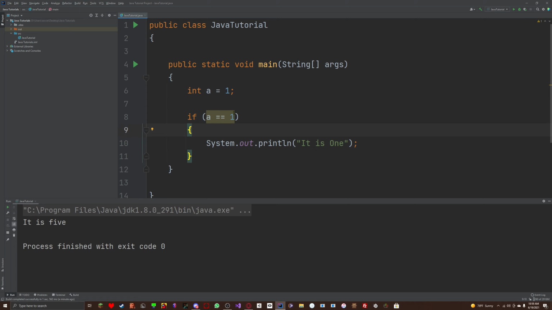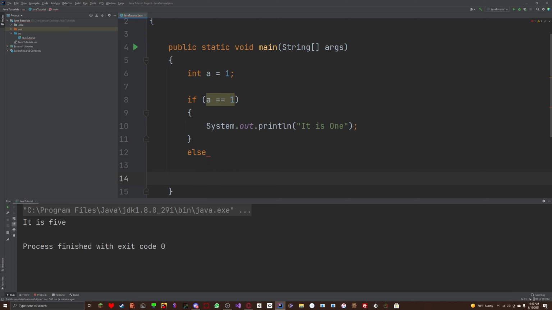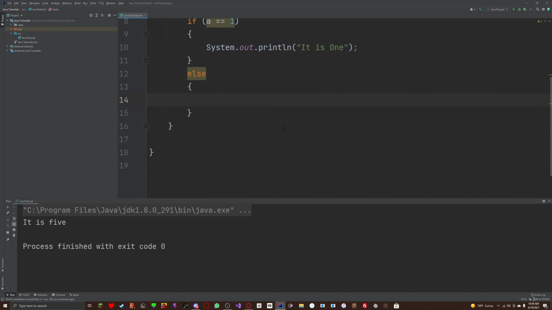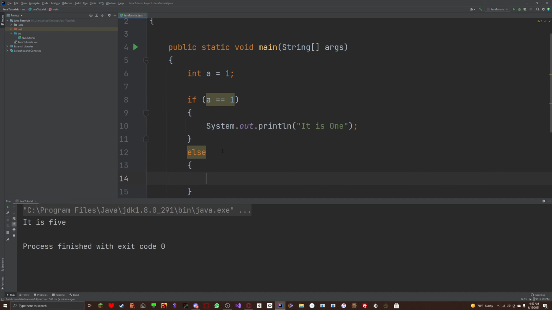So it is equal to 1. Now, what if you want to say something if it's not equal to 1? Well, that's where else statements come in. To create an else statement, just simply create a space, type in else, and you don't need parentheses actually. And then you create another line and you create more brackets. Now, in this else statement, we can type out system.out.print "it is not 1".